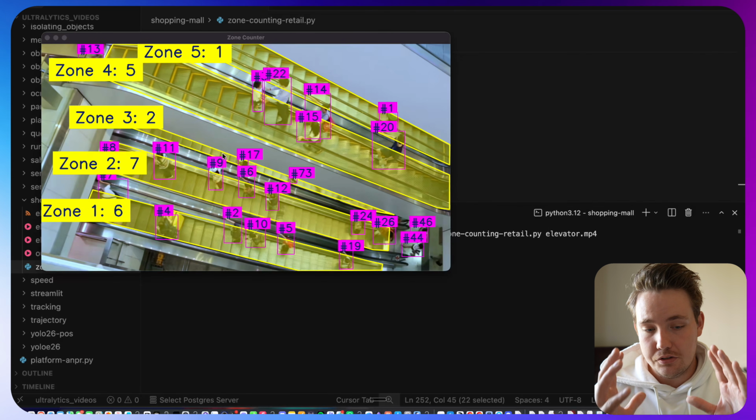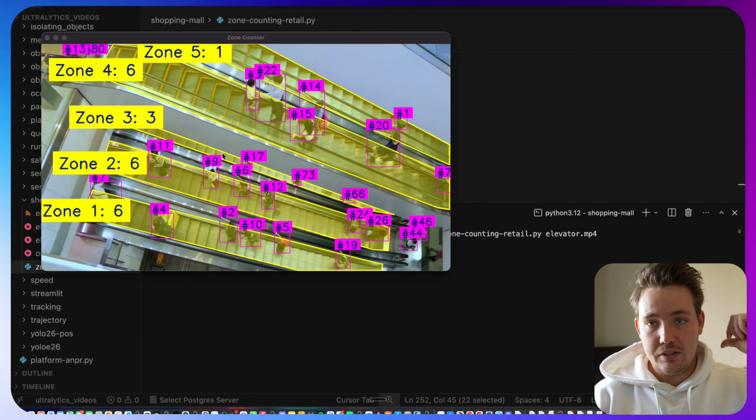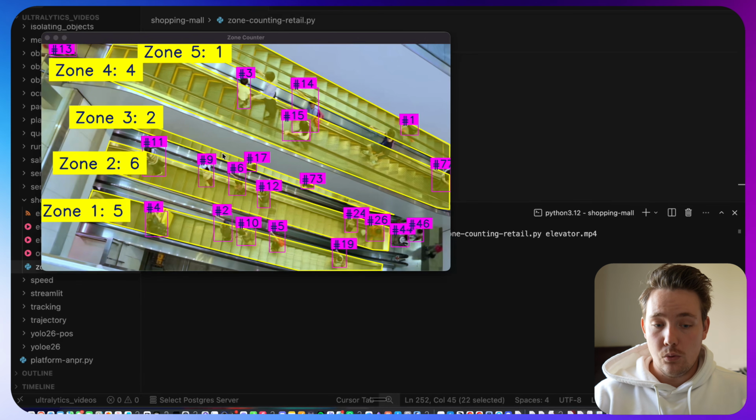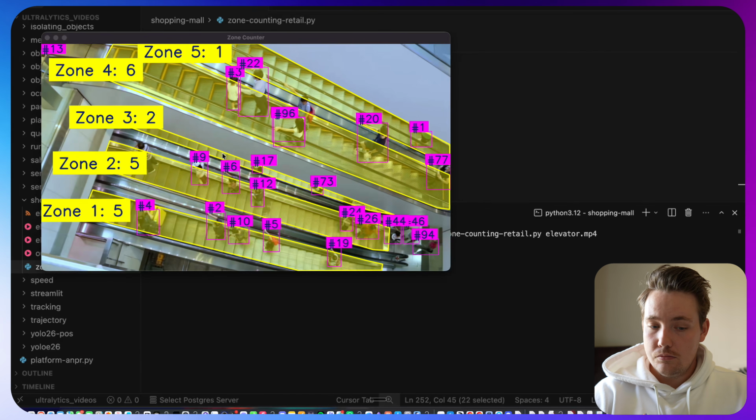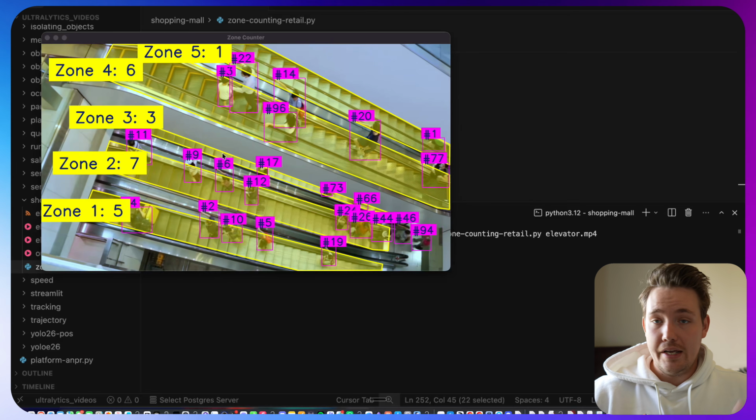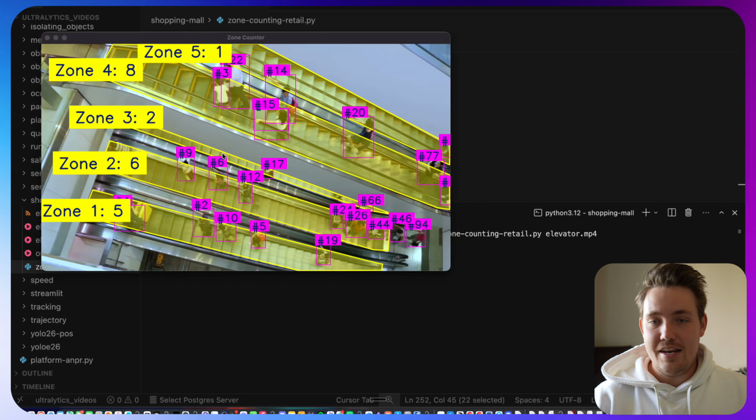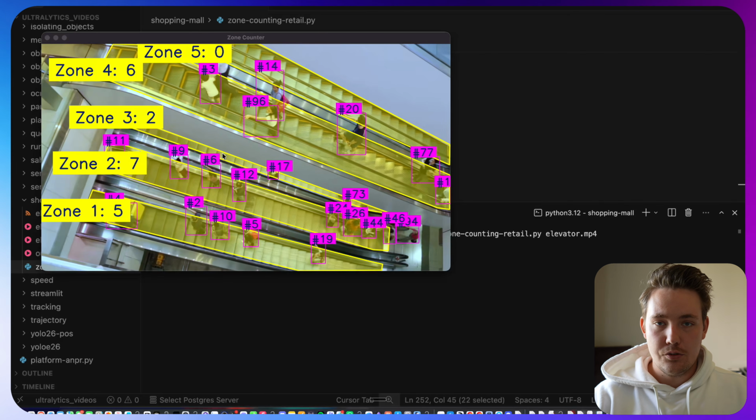Everything that you have to do is just define the zones, run the script. Everything will be down in the description, and you have a full shopping mall object counter system up and running, and you can take this and use it on any other use case or application that you might have.